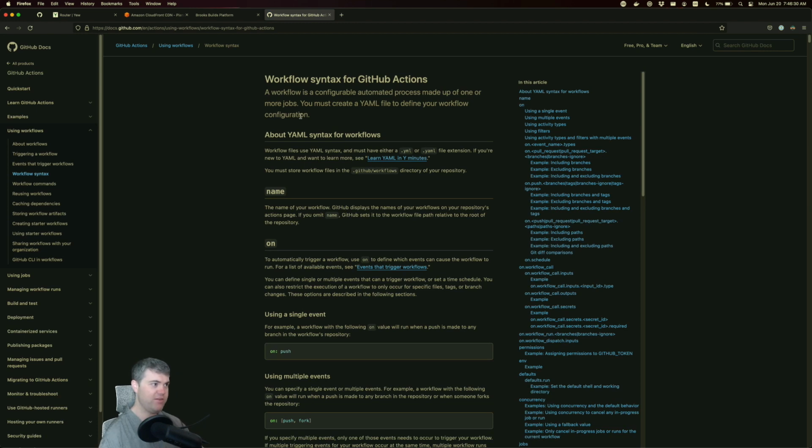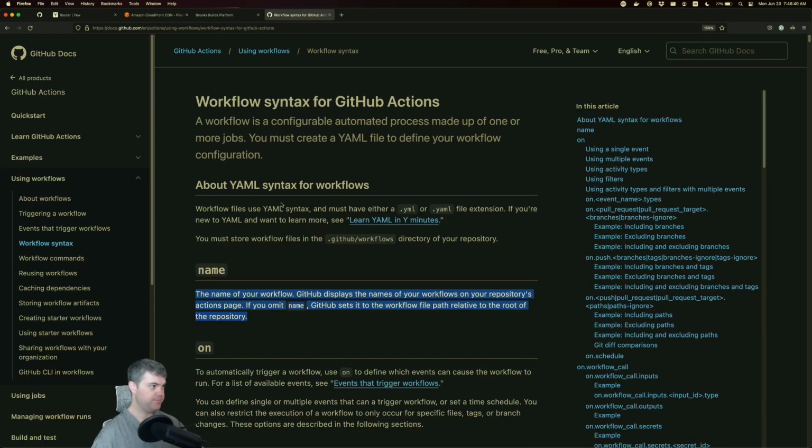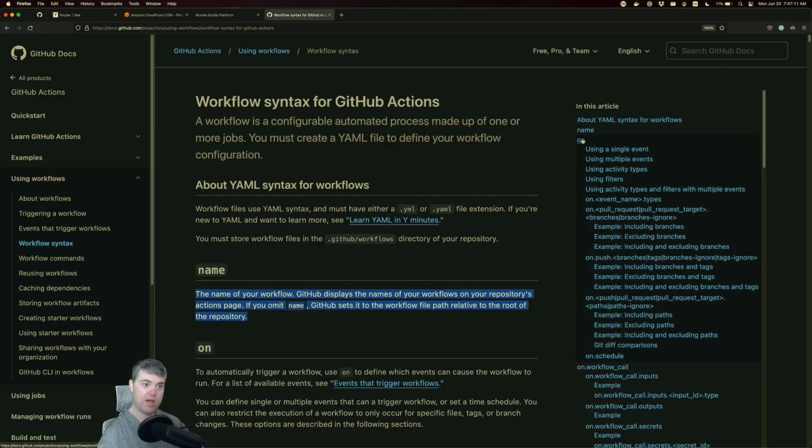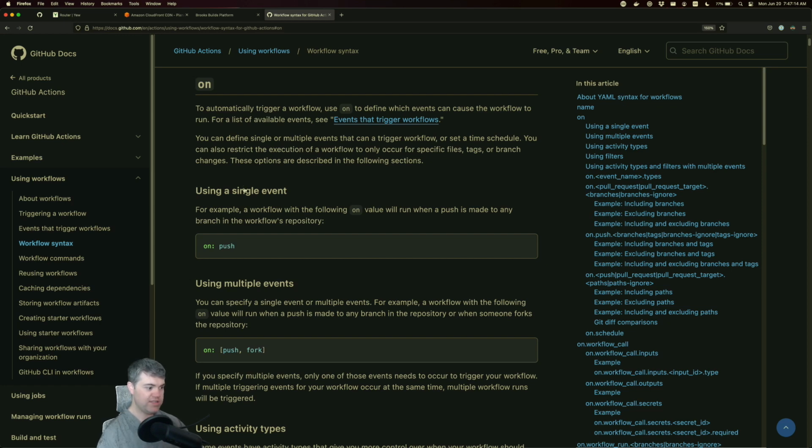GitHub workflow syntax reference. All right, so we start with name. Name of this workflow. I guess this is going to be just sort of like Brooks Builds main workflow. Okay, so on. What are the different events that could happen here?